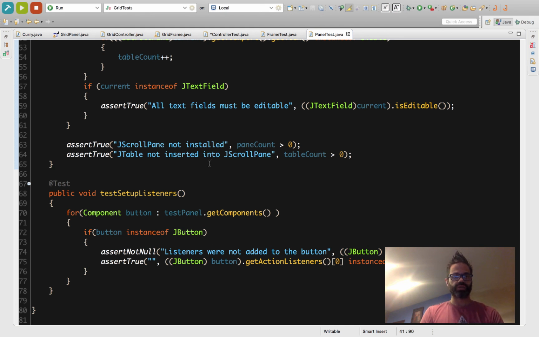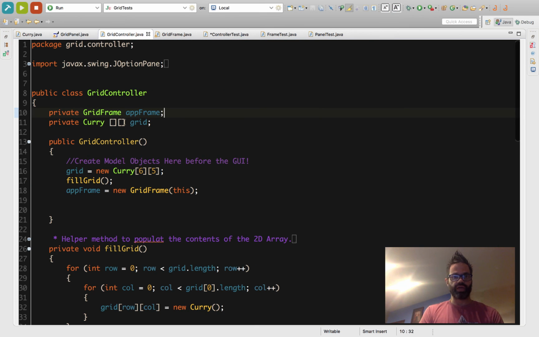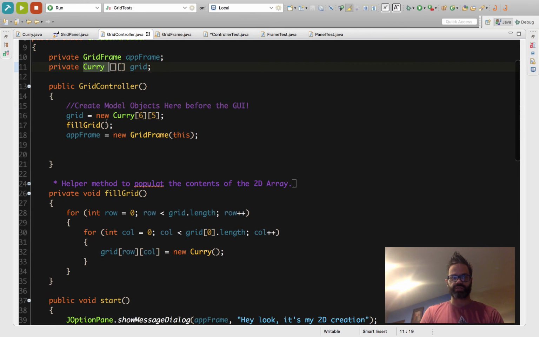So again, just a quick review of the class itself. We're using the idea to look at a 2D grid. We make a 2D grid of a custom model object, in this case a Curry. I create that custom grid. I use my helper method fillGrid, where I iterate over this 2D grid of information, this 2D array. I initialize each value to be a new object.